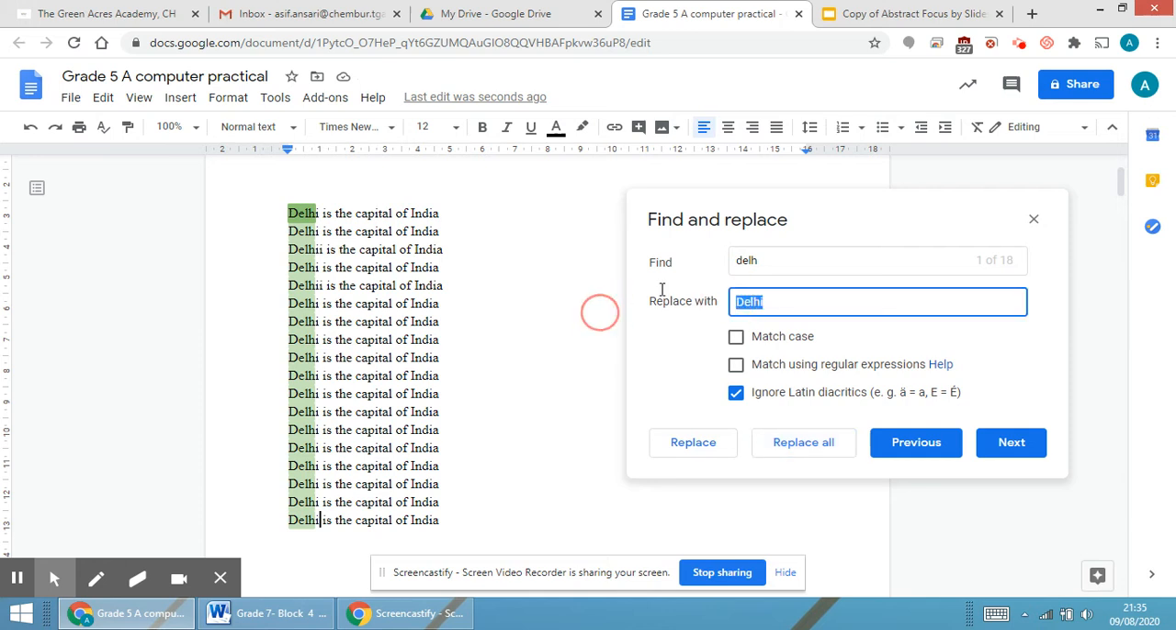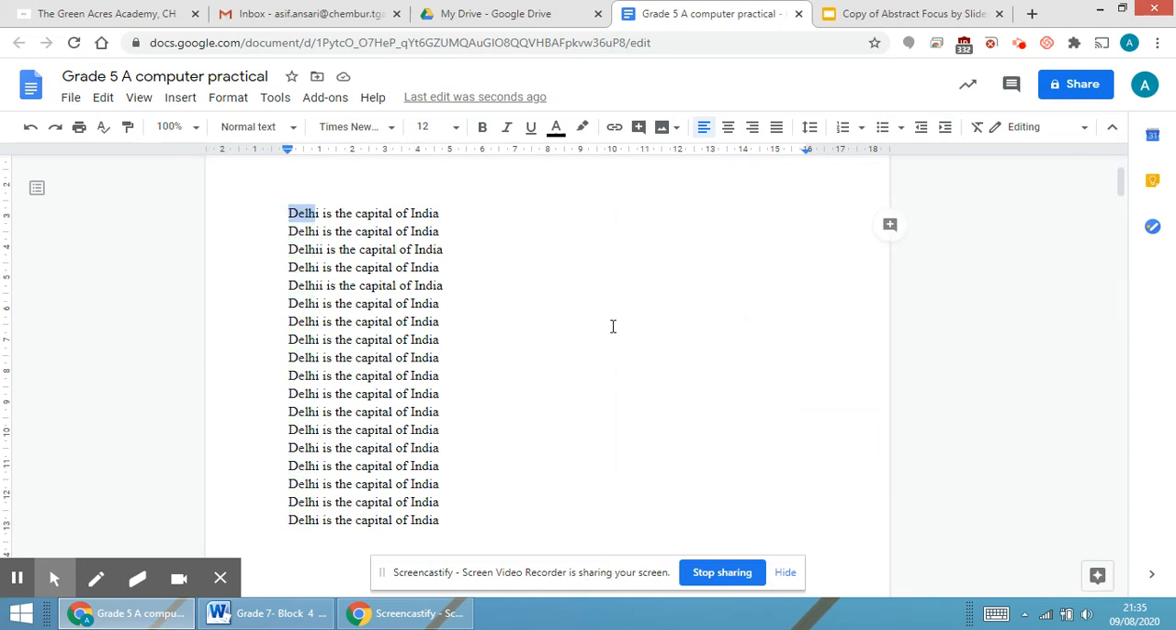Sorry for the spelling mistake. Now, since again I have made a spelling mistake, that is DELHI, and over here in some places it is DELH with a double I. Over here you are able to see.